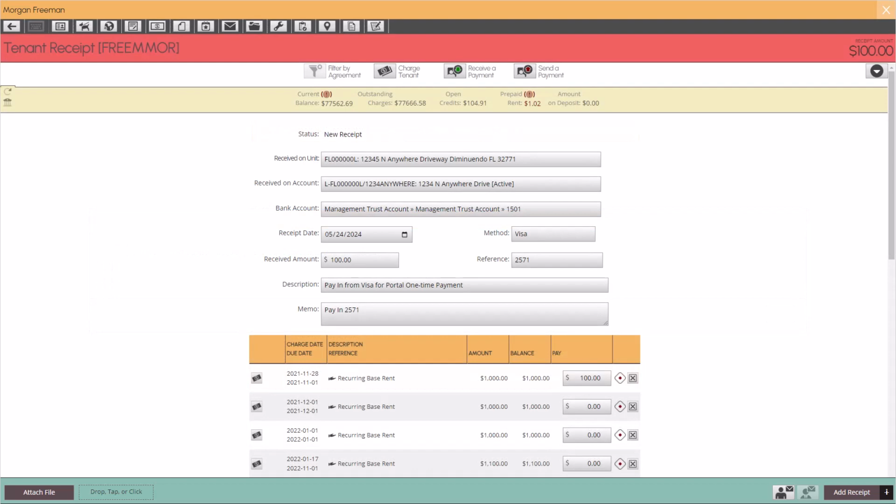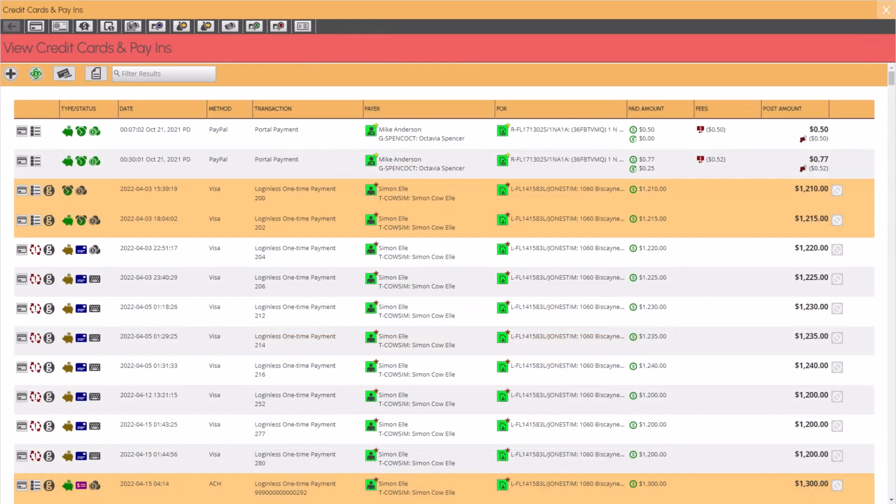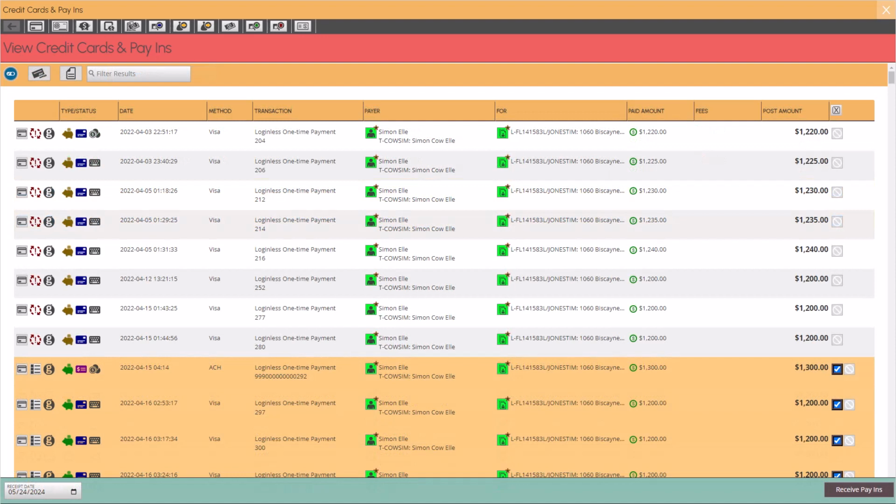For most property managers, they process everything that's normal from their global view, then handle individual exceptions from the individual view. To begin processing from your global view, select the Receive Pay-ins action icon. Each pay-in eligible for processing will be checked and highlighted. To skip one, uncheck it.